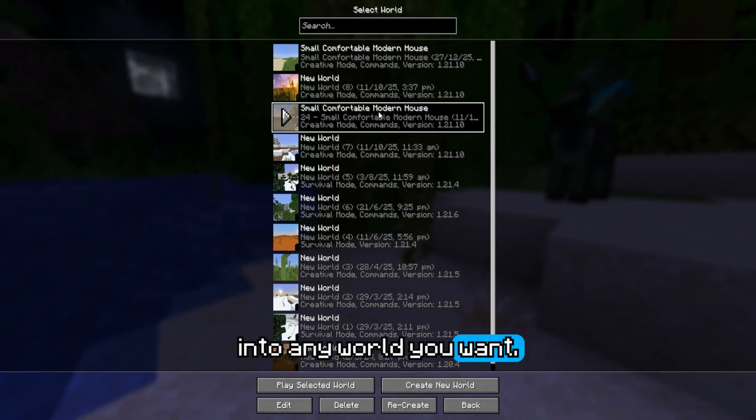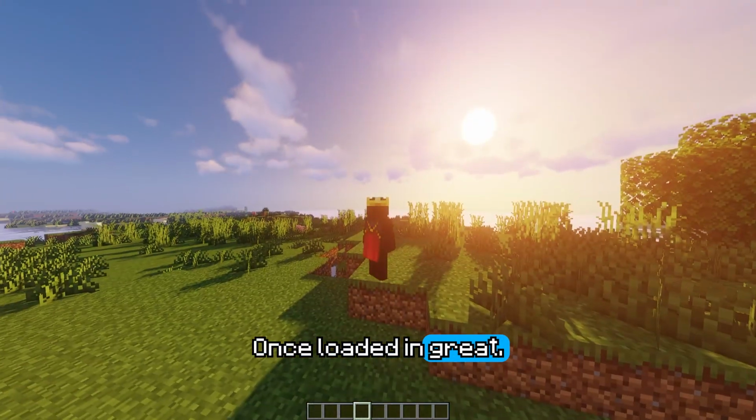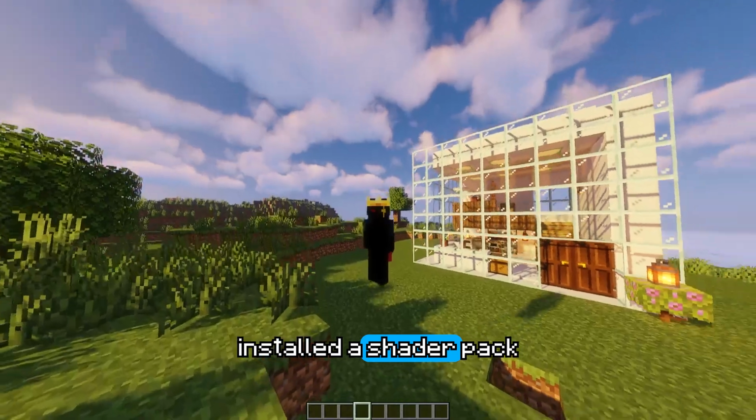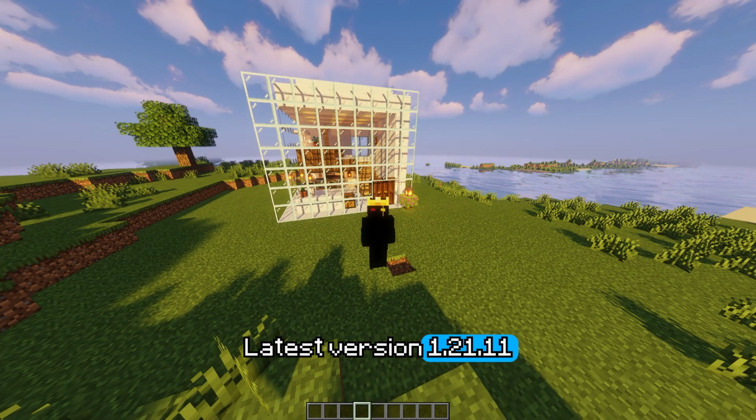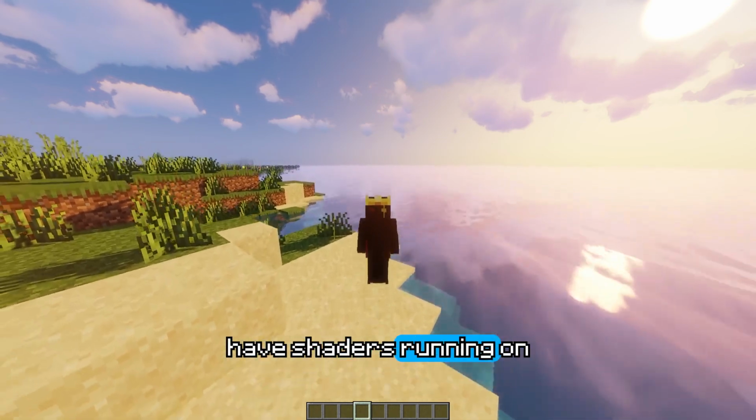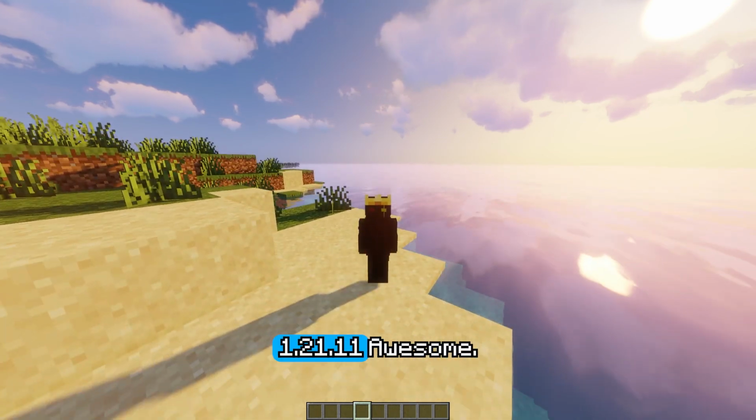any world you want. Once loaded in, great. You guys have successfully installed a shader pack for Minecraft latest version 1.21.11. And that's it guys, you now have shaders running on 1.21.11.